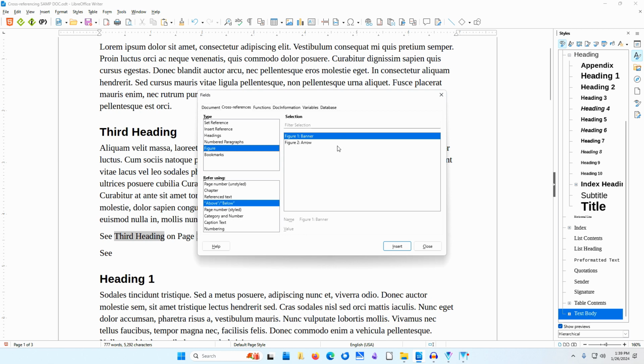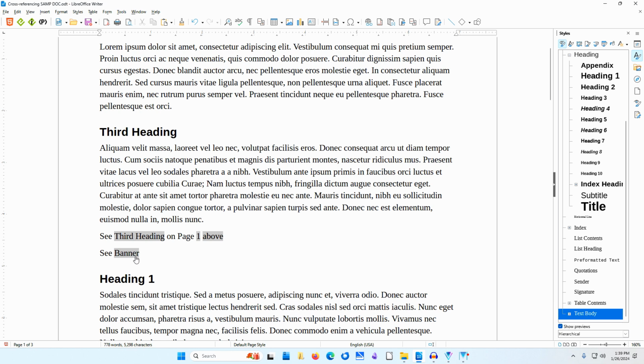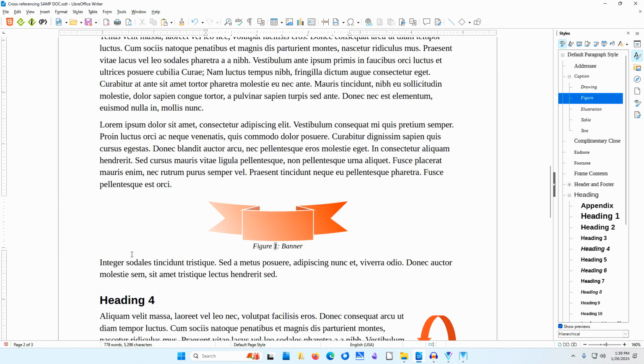You should always name figures when you insert them into your document so they can be easy to identify. I describe this process in other videos and courses. I'll select Figure 1 Banner. In the Refer Using area, I'll select Caption Text. I'll click Insert. Banner appears in the document. I'll close the dialog. I'll click on Banner. My cursor is taken to the cross-referenced figure.